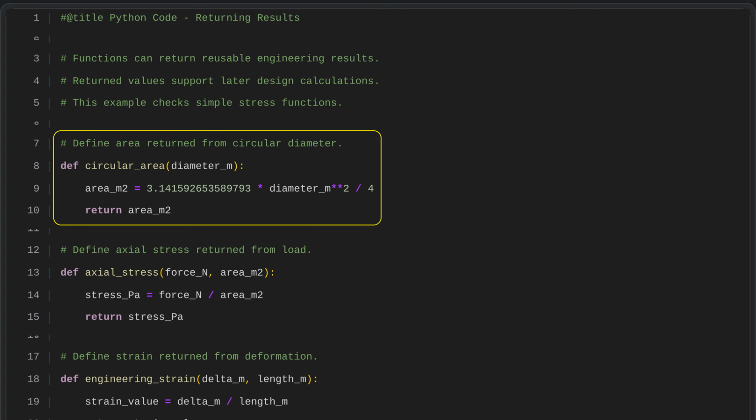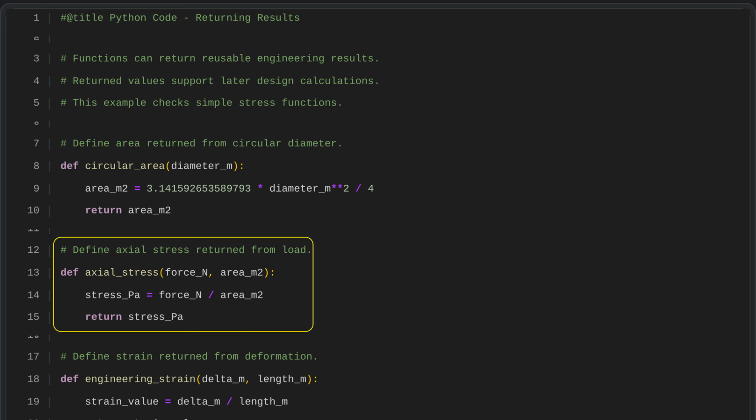This function computes axial stress by dividing the applied force by the area carrying that force. It uses force in newtons and area in square meters, and returns the resulting stress in pascals for use in further analysis.